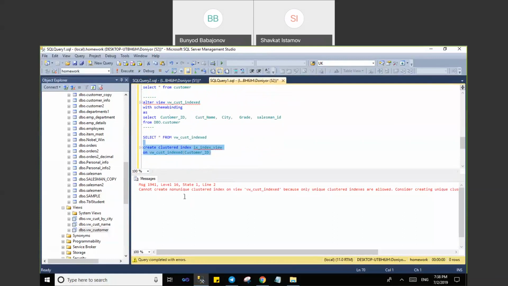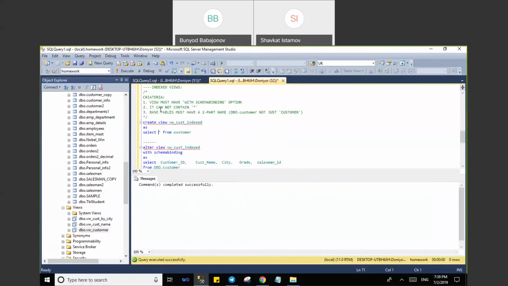Cannot create non-unique clustered index on view because only unique clustered indexes are allowed. Consider creating unique clustered index. Okay. So now it must be a unique clustered index. So I'll add the fourth step. Index must be unique. Index must be of type clustered.